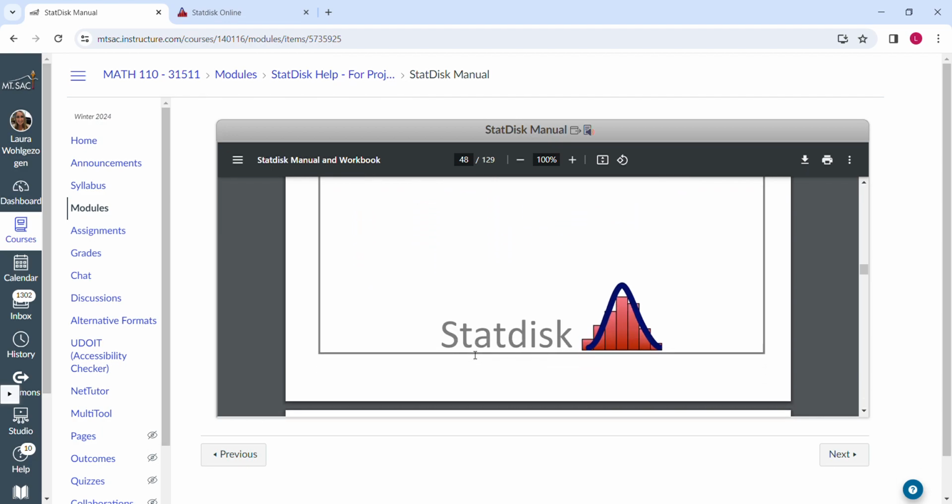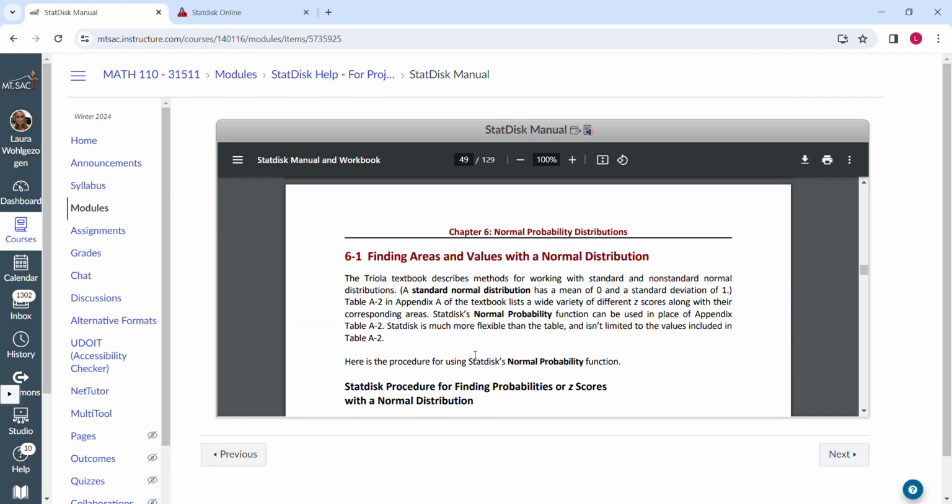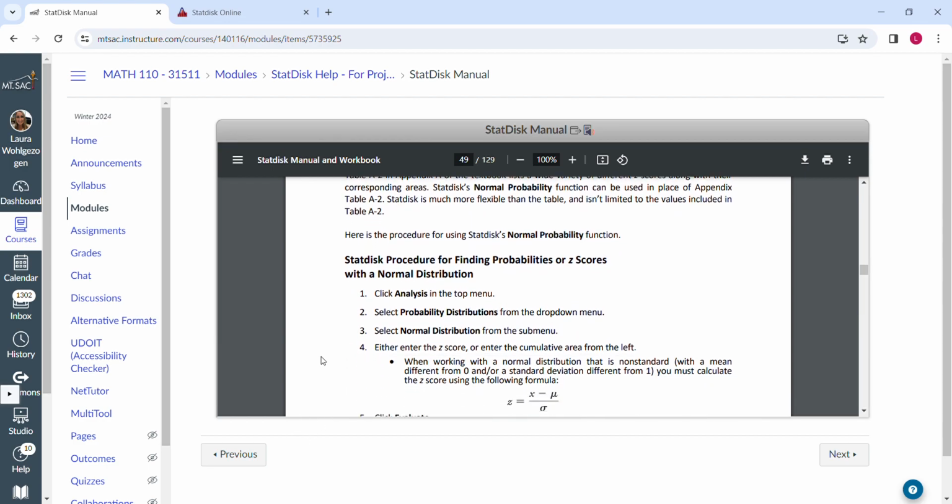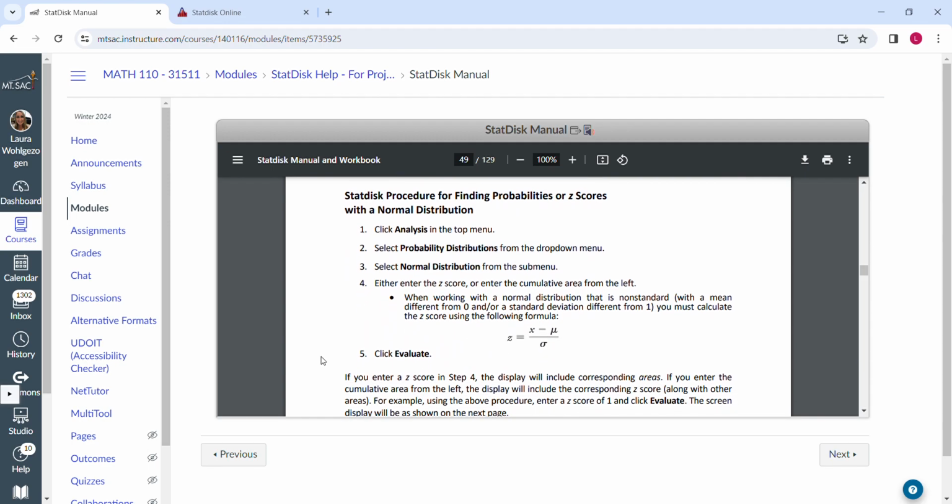Just looking at 6.1, which is about finding areas and values with normal distributions, it talks you through and tells you exactly what to do. This is the StatDisk procedure for finding probabilities or z-scores with a normal distribution. It walks you through, and it also gives you the formula for z-scores if you don't remember that.